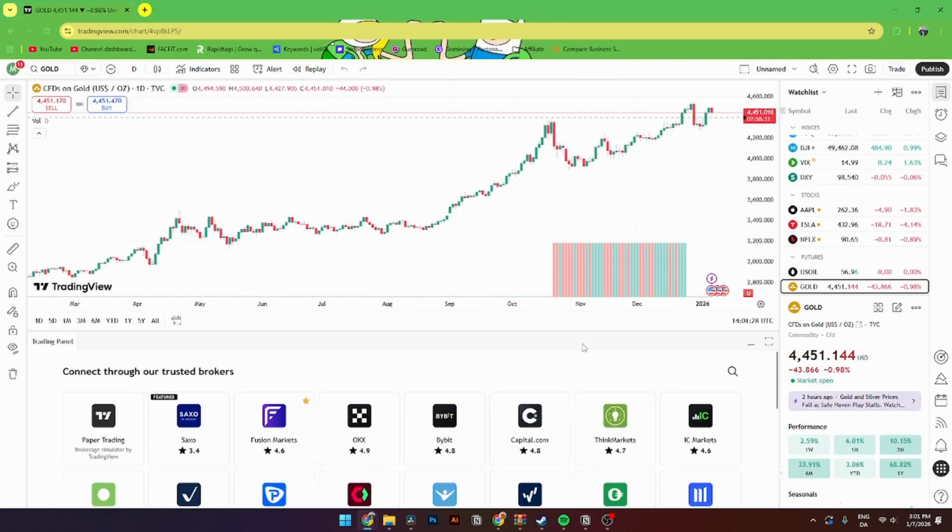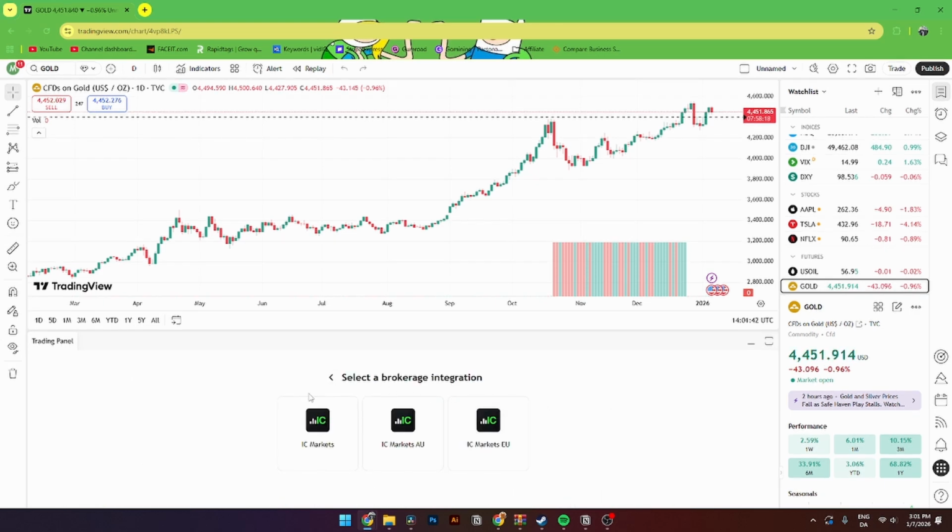Once you're in here, you'll see this page right here. And from here, you'll simply need to go down to trading panel down here, and then you'll need to find IC Markets, which should be on the first line. From here, you can click on it, and then from here you can see 3 different versions. And this is depending on where your region is.